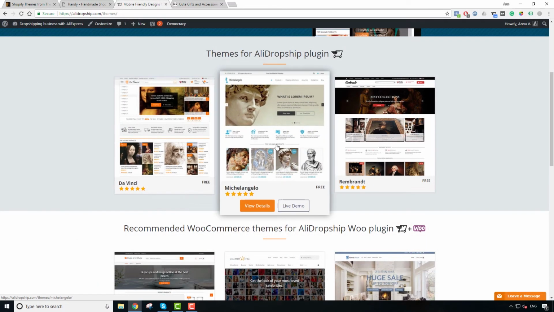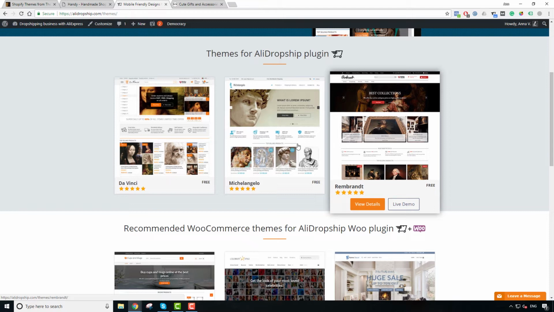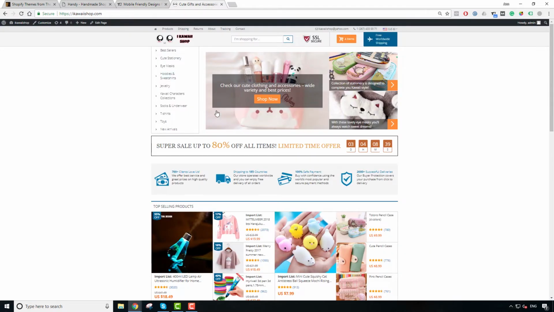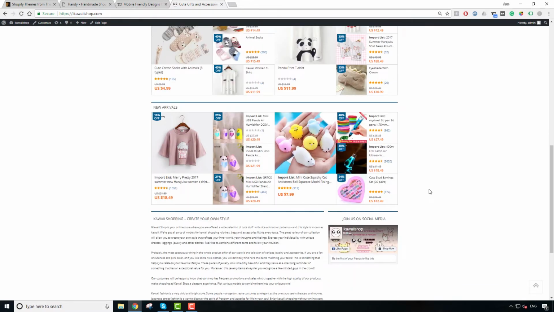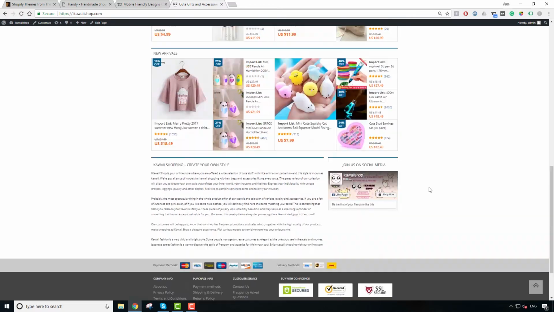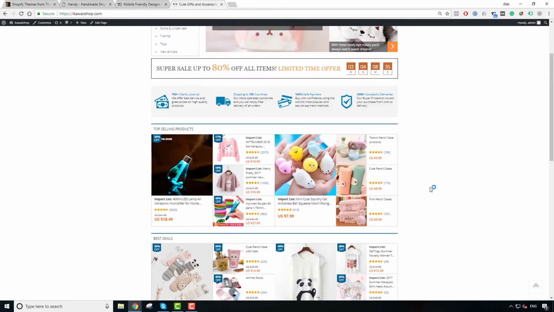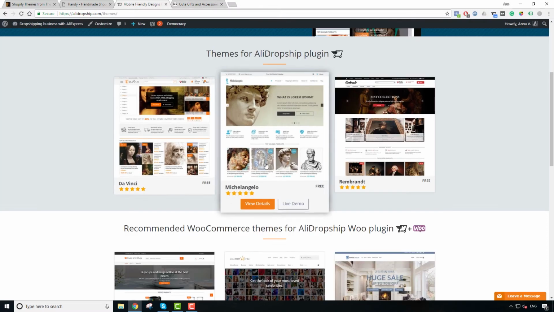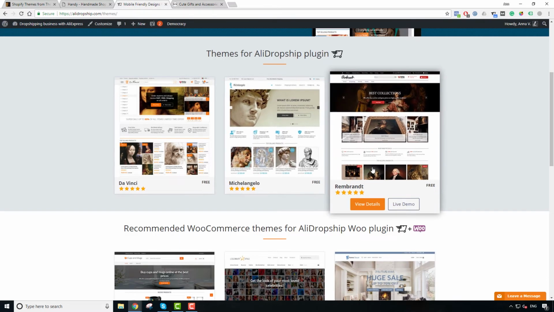There are 3 built-in themes for AliDropship original plugin. They are always free. Our stores are based on DaVinci theme, for instance. Someone might find it a bit old style, but it converts the best, and that's why we use it. The Rembrandt and Michelangelo themes look like this. The design layout is nice. All of the themes are mobile-friendly and integrated for AliDropship plugin. You can switch between themes without losing your data.